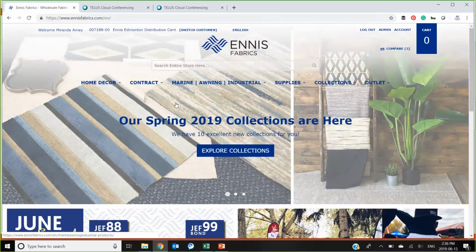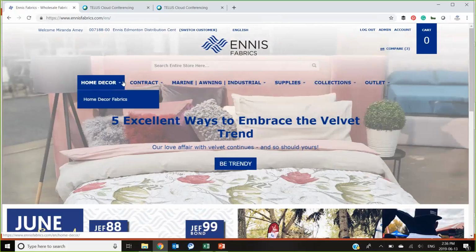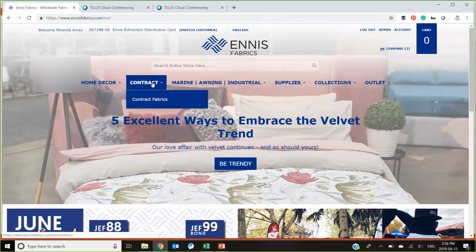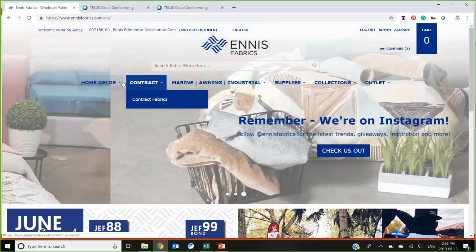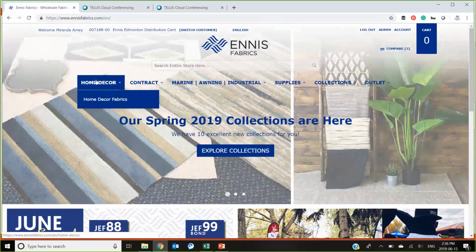So at the top is our menu bar here. It has the 6 different main menu items: the 3 different markets and then supplies, collections, and outlet. When you hover over each of them, there's a drop down. When you click just on the home decor main category itself, it will take you to what I call a landing page, which is the primary page of content about that topic.